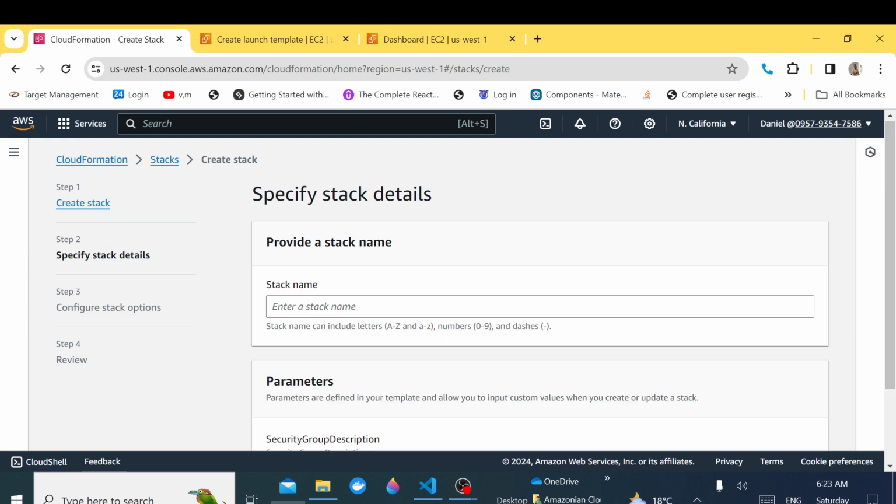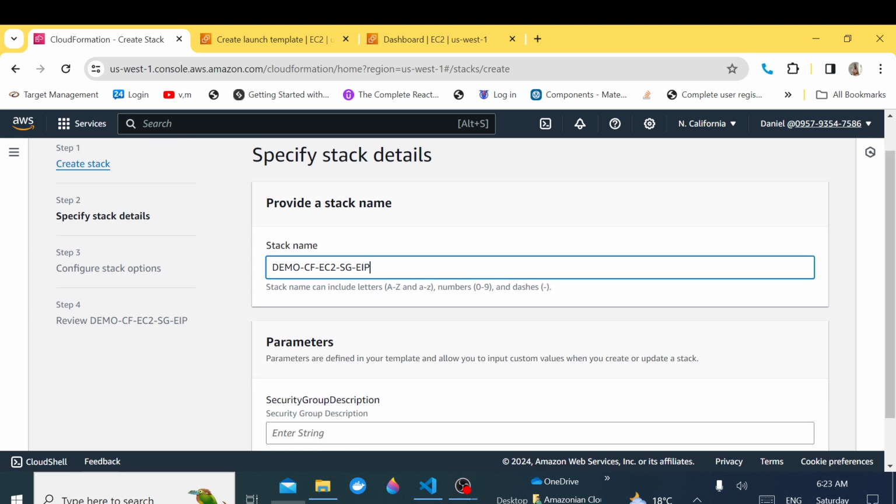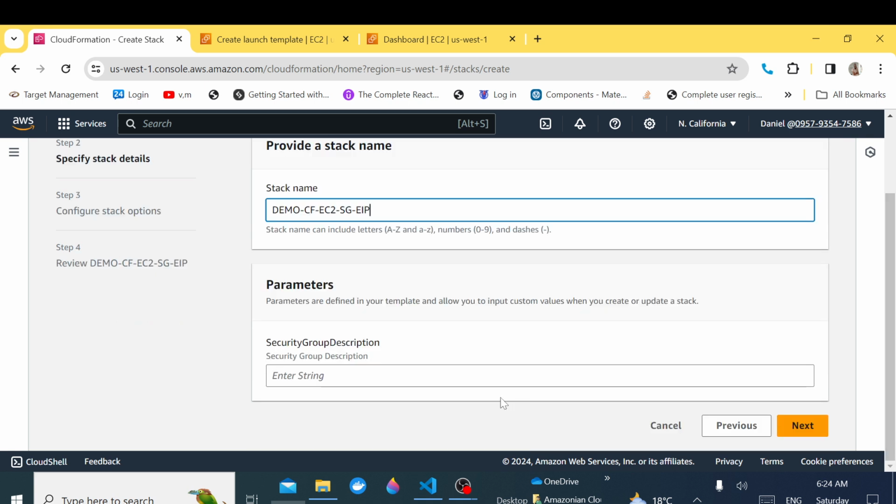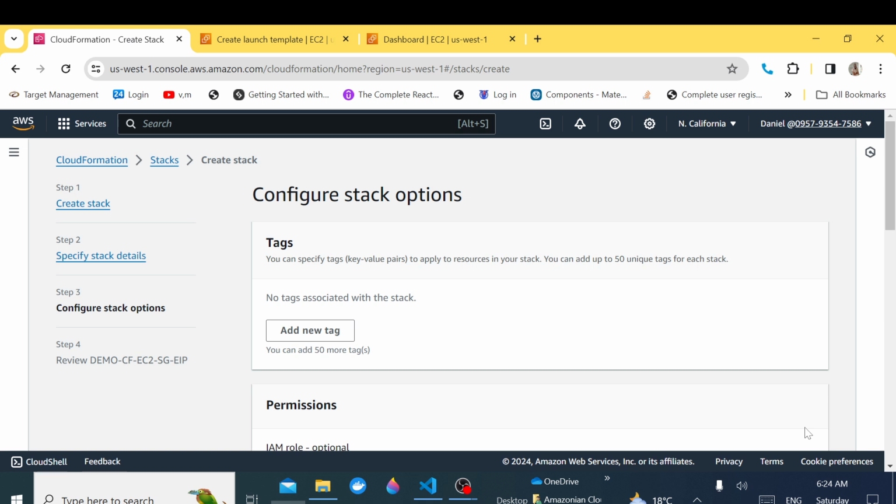We are going to give our stack name. Let's call it demo CloudFormation EC2 security group and elastic IP address. And then since we have created this parameter here, we'll give our security group a name. So here we are going to give our security group a name, that is CloudFormation security group. Then go to the next.